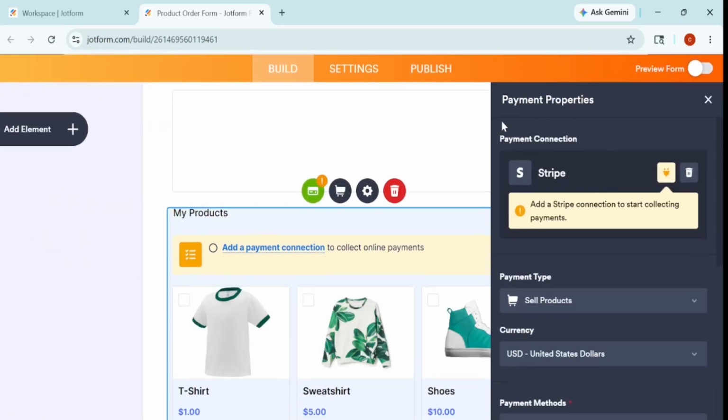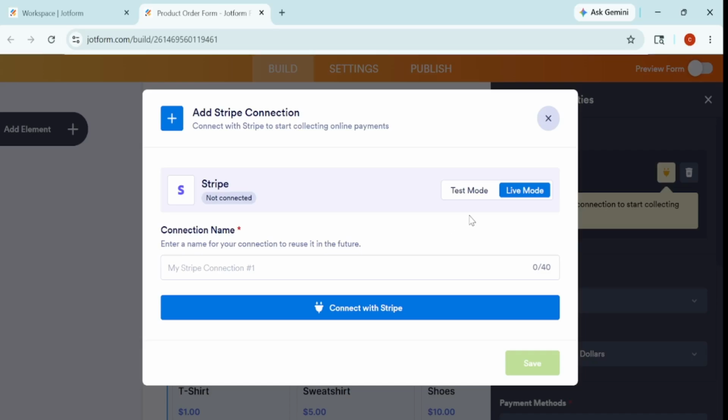Jotform will guide you through the necessary steps to connect your chosen payment gateway with your form. Typically, you'll need to input your API keys, which are unique identifiers provided by your payment gateway. Alternatively, some services might require just your email and password. Having your payment gateway details ready will make this step a lot smoother.